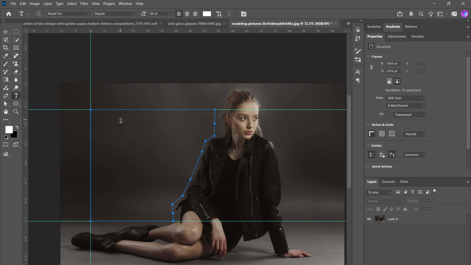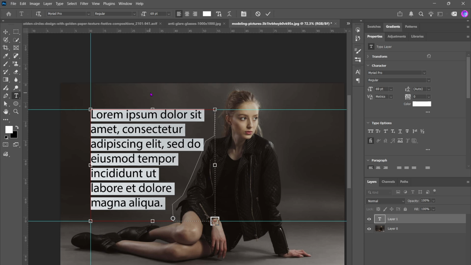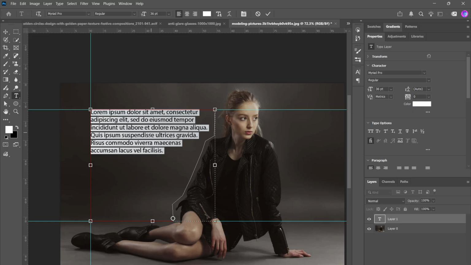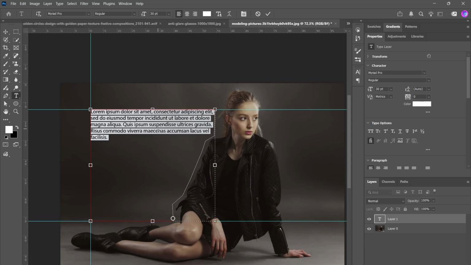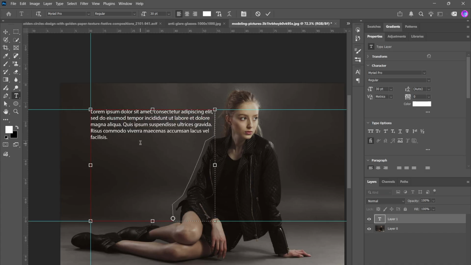Click inside the custom path you just created, then start typing your text or paste in any text you want to use. As soon as the text is placed inside the shape, Photoshop will automatically wrap it around your subject. This is the key effect that creates that editorial, magazine-style appearance.